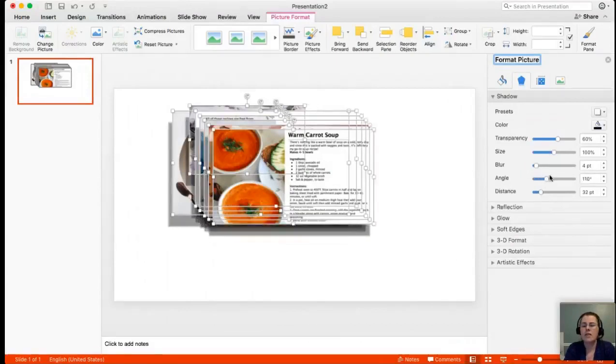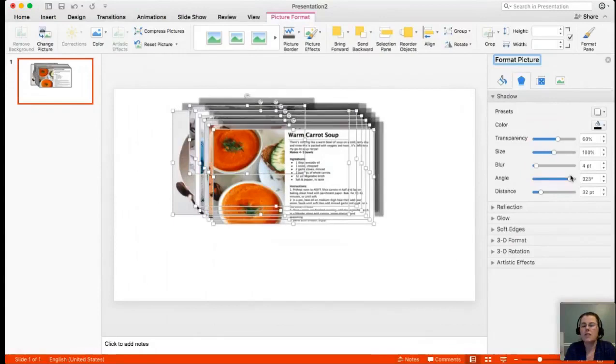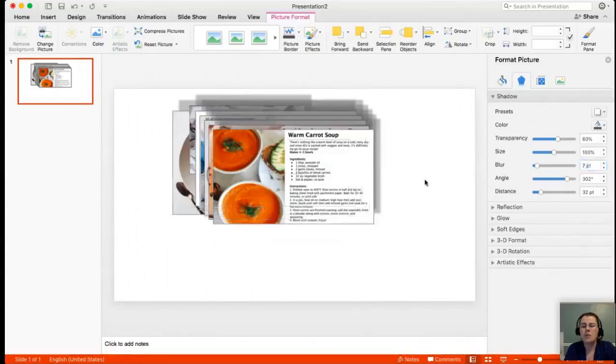I kind of want it off to the side. I like it over here, kind of up and to the side. And then the color, I like to do a dark gray. I think black might be too dark. And maybe increase the blur so that it's not a really sharp corner. We're kind of blurring that a little bit.